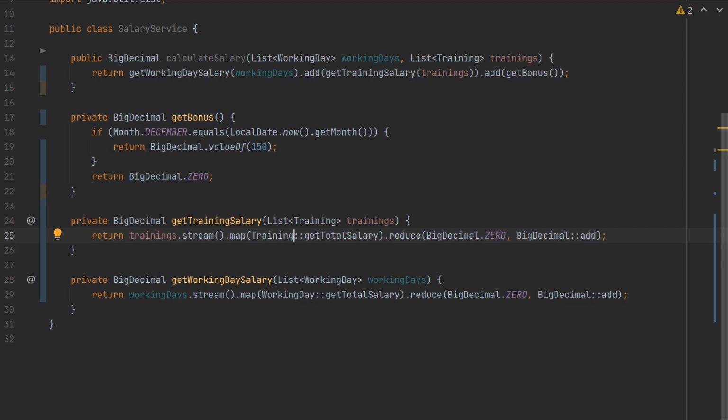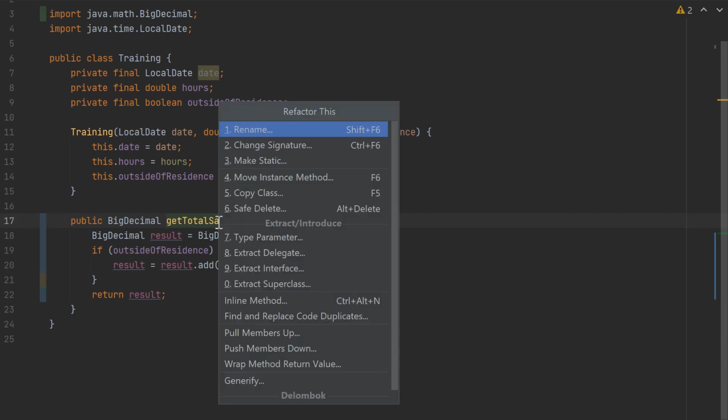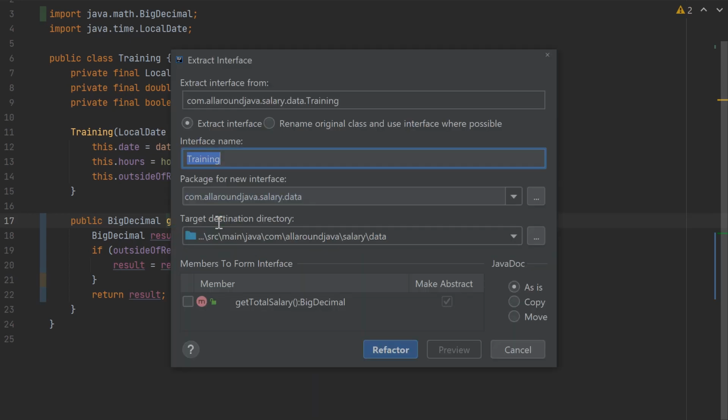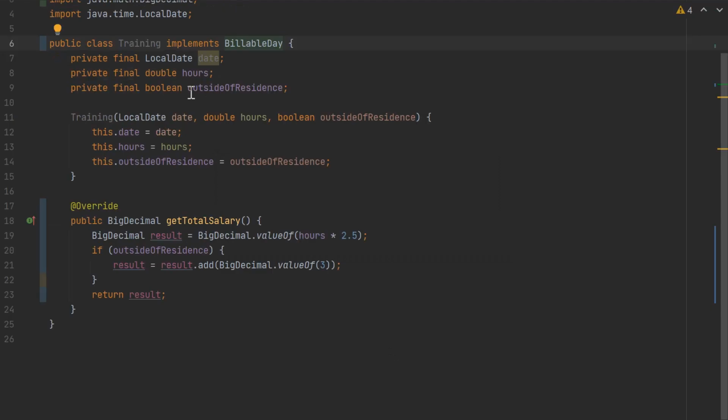But that's not everything. We can definitely do a little bit more. If you take a look at the trainings and working day classes, their API is very similar. They both expose the same getTotalSalary method, which returns BigDecimal. So why don't we just go ahead and extract interface. Okay, let me call it a BillableDay. That will capture both the trainings and working days. The getTotalSalary method is the one that I want to use as an interface method.